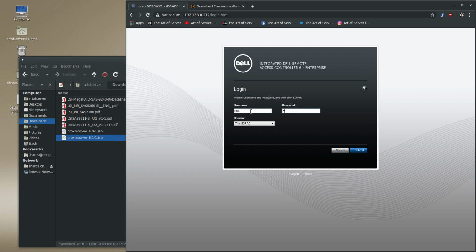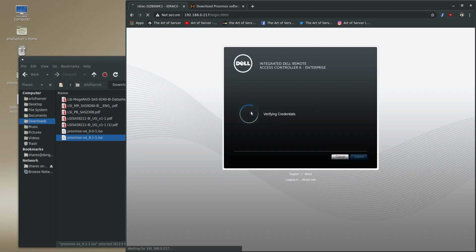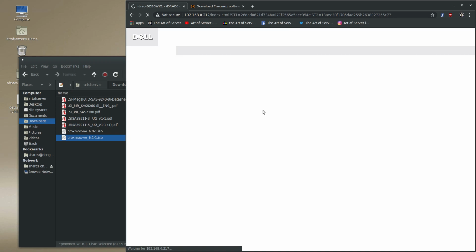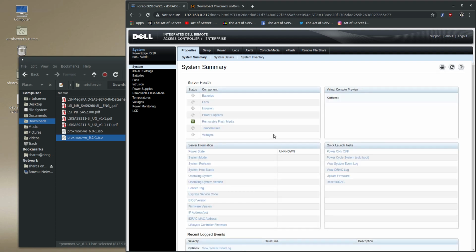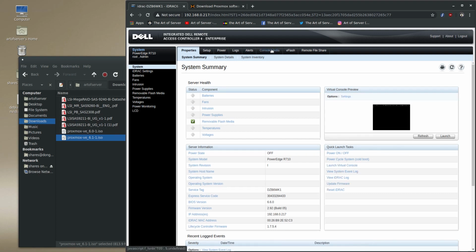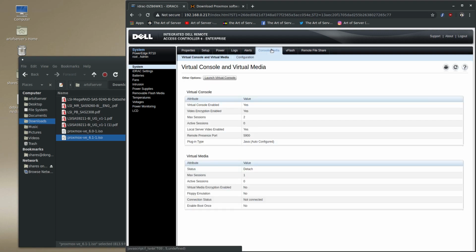Alright, so I'm going to start by logging into the iDRAC interface. Before we get started with the virtual media, there's a couple of settings we need to change. Once you're logged into the iDRAC interface, click on console/media over here. You'll notice on the bottom half there's a table under virtual media, and the status is currently detached.